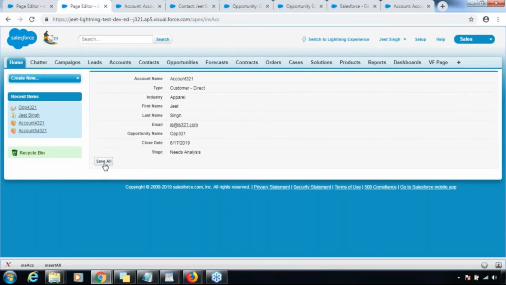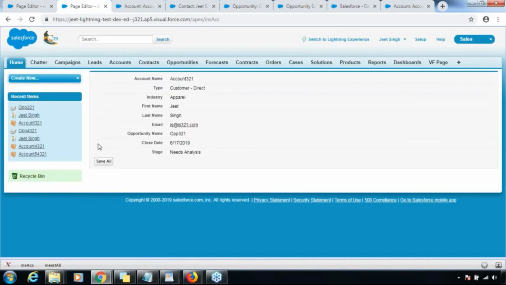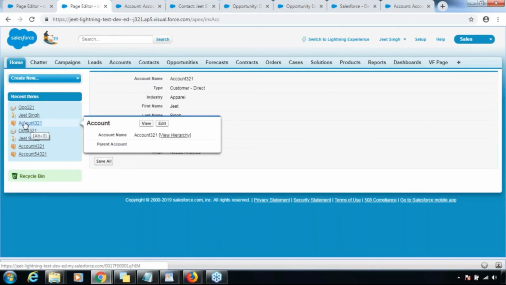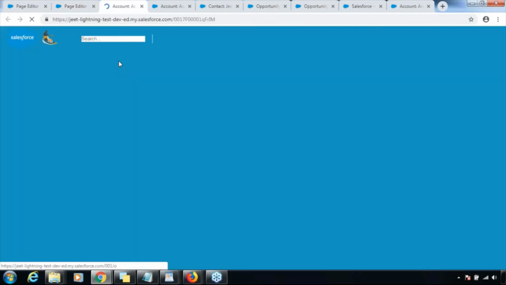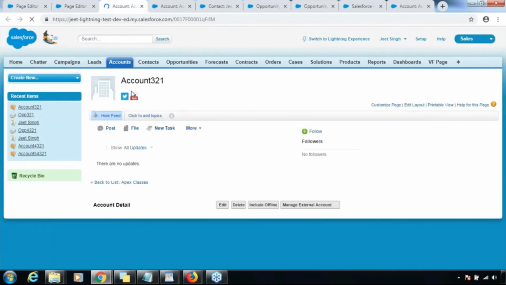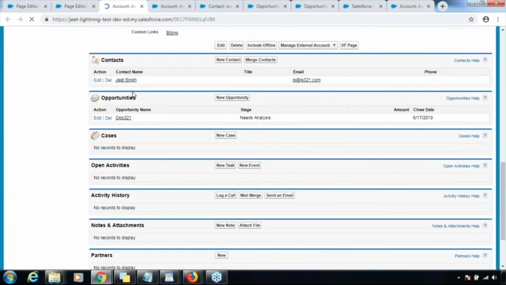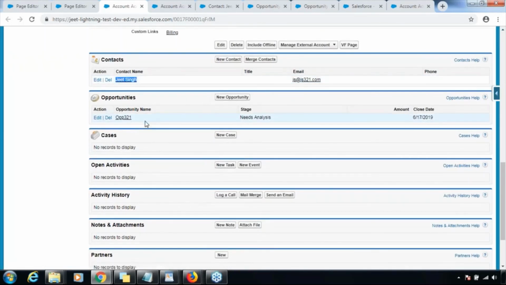Okay, so I click on save all. It returns the same page. That's okay. Now, once this part is done, let me go and open this account record. This is the one which got created just now. Let's see if now the connection is set. Now you see the contact got created under that account. Opportunity also got created under that account. So that's basically our requirement, right?